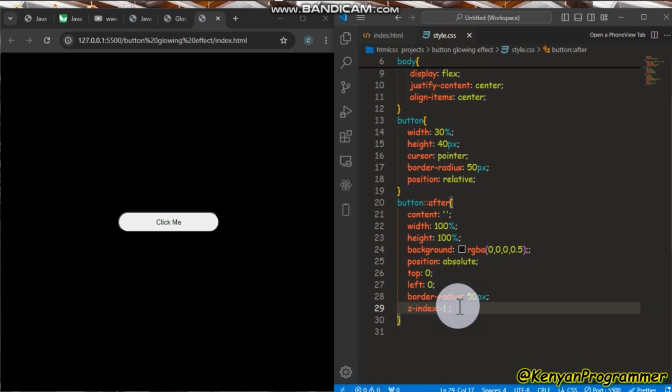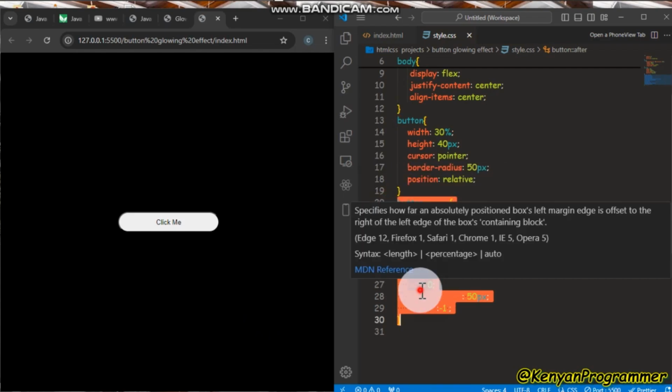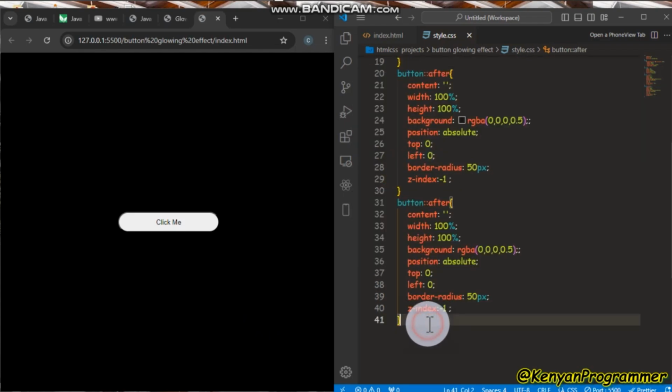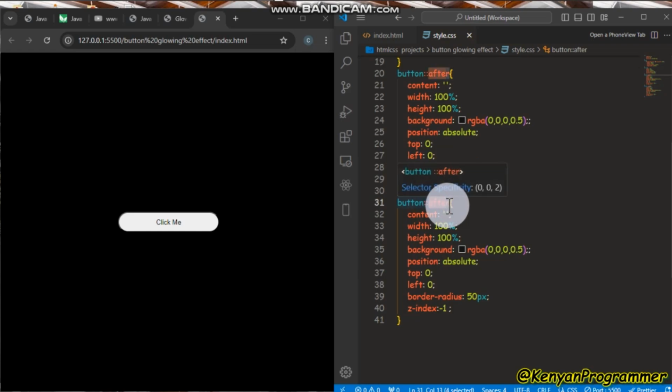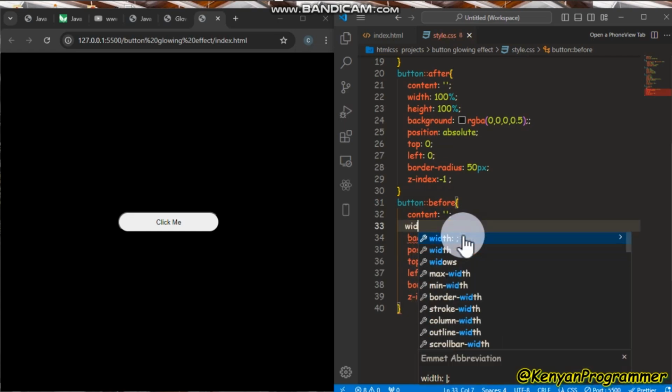So having done that, let's come and also copy this one and paste it here, and then we change this pseudo class to be before. In this before class, this is the class that we'll use to create those glowing colors. So let's delete the width and height part. Let's create a new width.